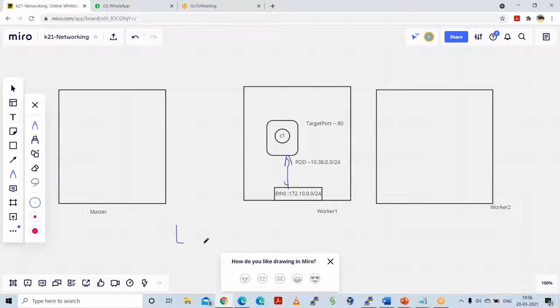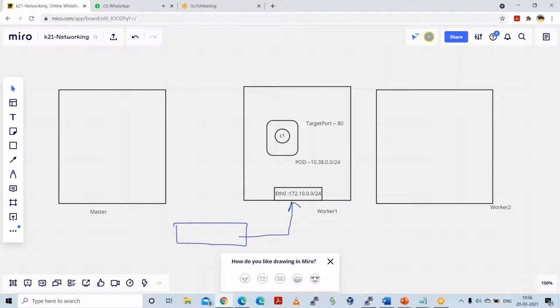But consider that this is your laptop, or maybe a customer laptop, and they want to access the application which is running inside this particular container. This laptop or external network is able to talk to this particular IP address of the worker node. But how will they talk to the IP address inside, of the container or pod?